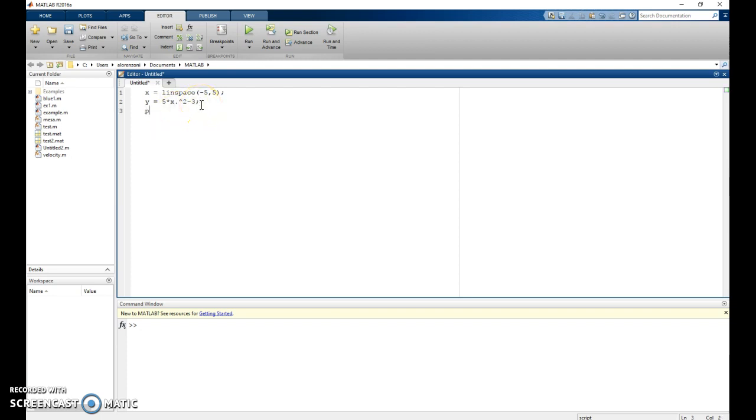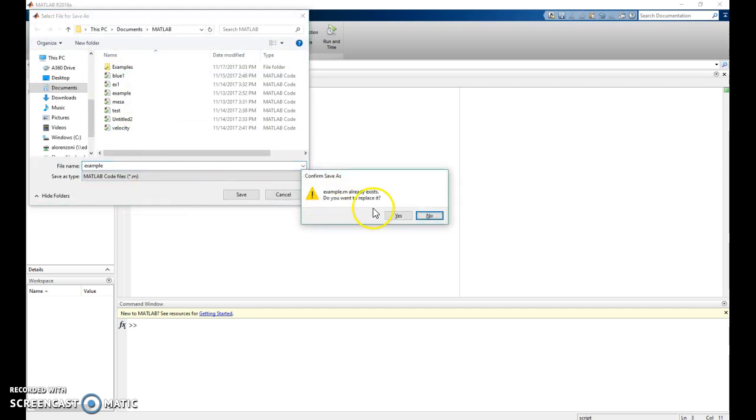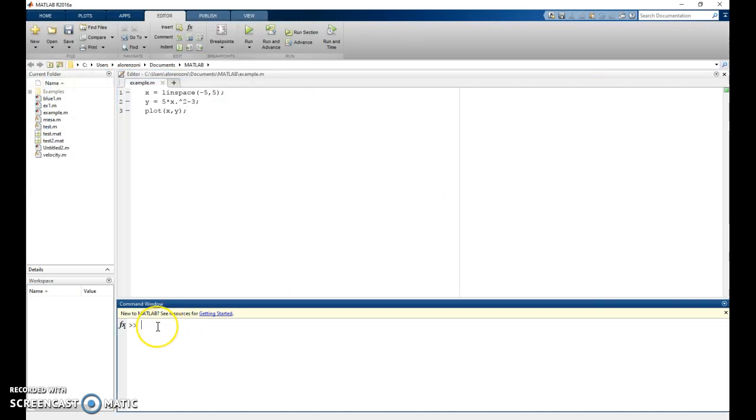The next step is to plot x, y. So then we've got to save it, and save it as test. And this will be a thing. Overwrite whatever it is. So now I go down to the command window, I type the name, and it's going to run through these 3 lines of code in order.